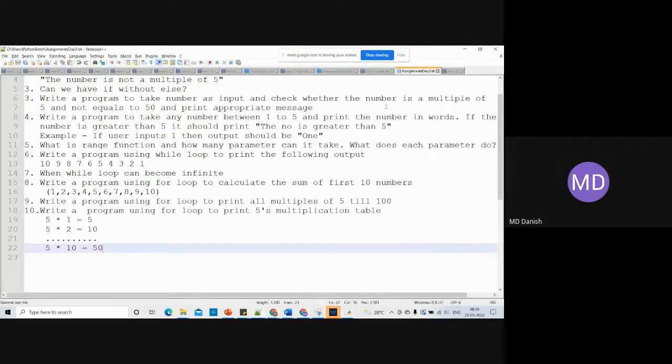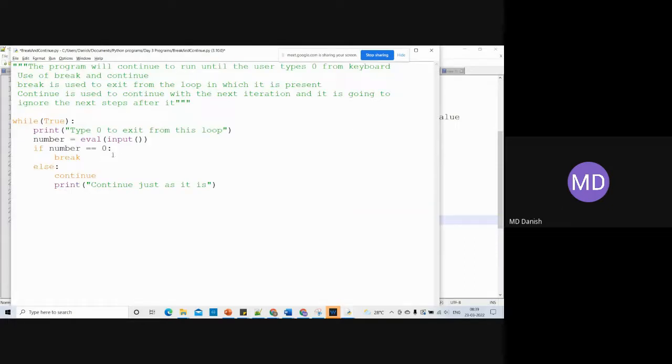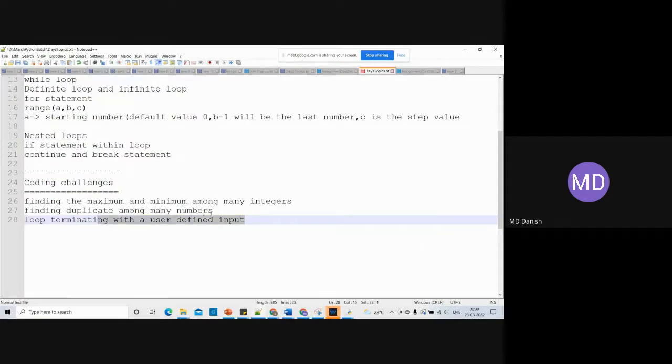Any questions, guys? Break and continue we did. And I had a few challenges also: finding the maximum and minimum among many integers, finding the duplicate among many numbers, and loop terminating with user defined input. This I just showed you, how we terminate a loop with user defined input. The input zero we are giving is what comes out of this loop. These I will give you as an assignment. You can do it from challenges.